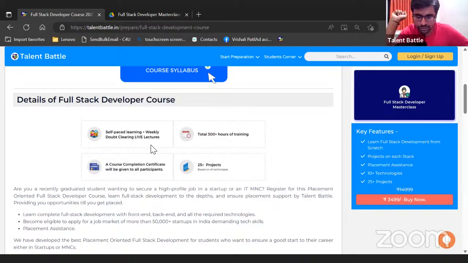For the front end part, Sheikh Mansoor, that will be sufficient. Add some frameworks.